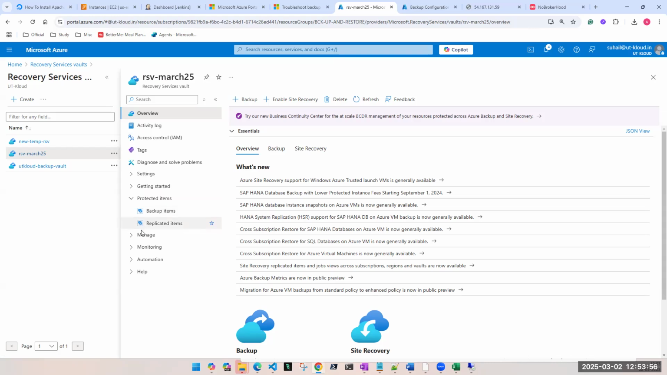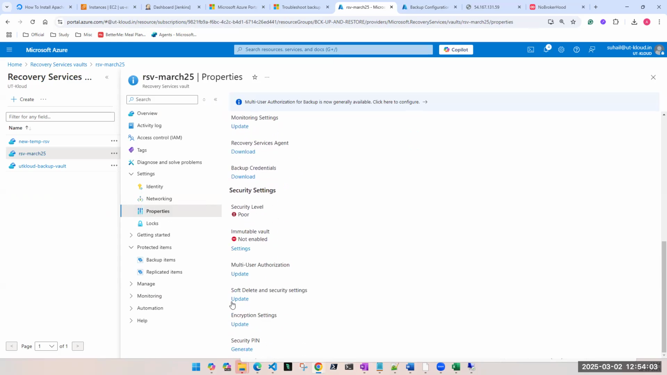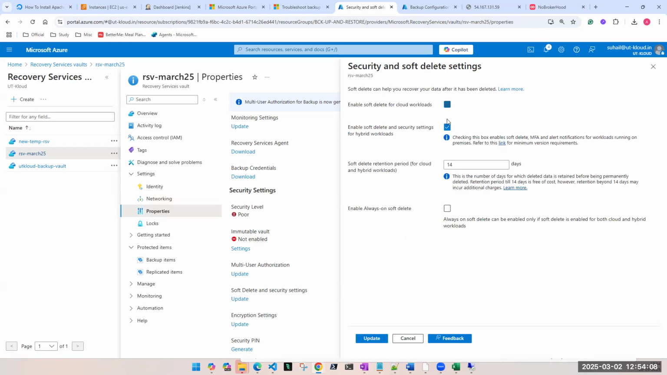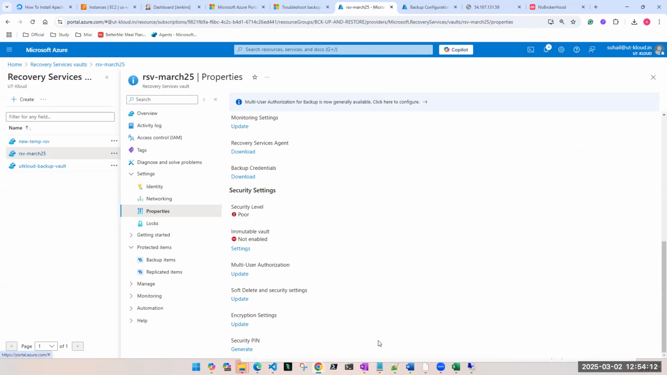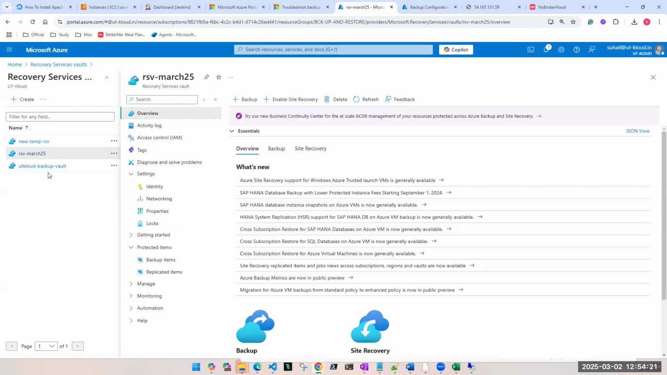Okay, if I go there under properties, soft delete, and now I'm saying I don't want any soft delete. Okay? I don't want any soft delete. Do you think I'll be able to delete the recovery service vault now? Yes, guys, what do you think? Do you think I'll be able to do it? No, you will not be able to.